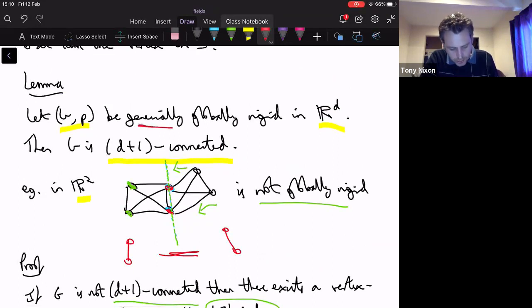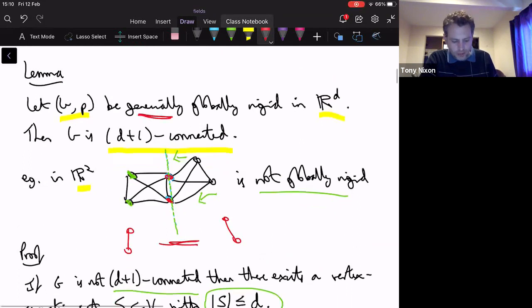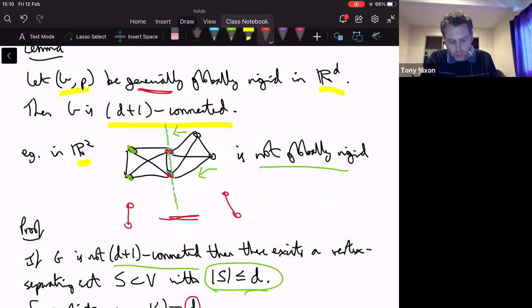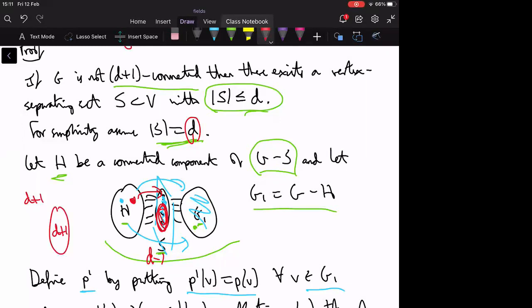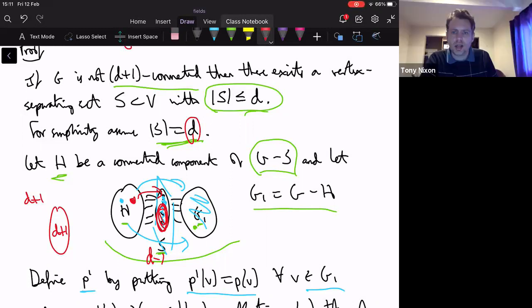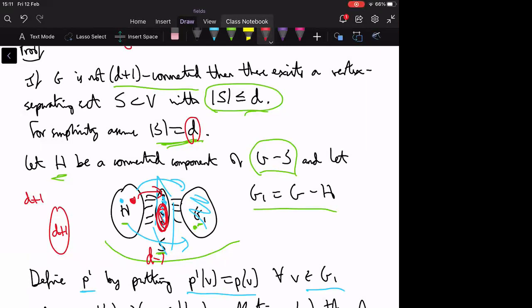If you assume generic, which I said you didn't need to for this, but if you wanted to, if you weren't generic, it's possible that your D-1 things only define a hyperplane. But if you assume generic and you had a D+1 connected graph, then you would need D+1 vertices in a separating set, and they're generic, so they don't define a hyperplane. You could try and reflect, but the D+1 points would be spanning all of R^D, so you wouldn't be able to do the reflection. Okay, thank you. There's comments in the chat.